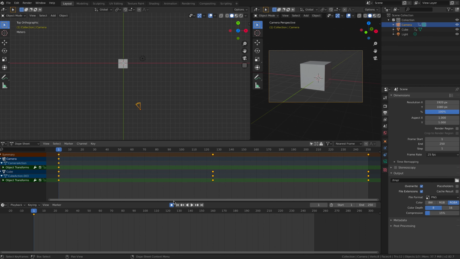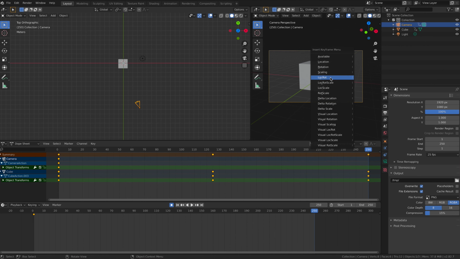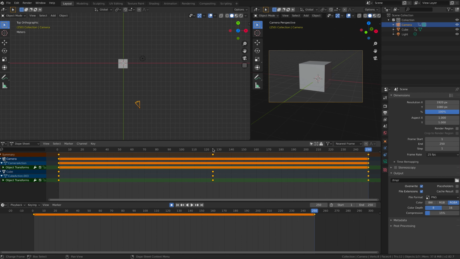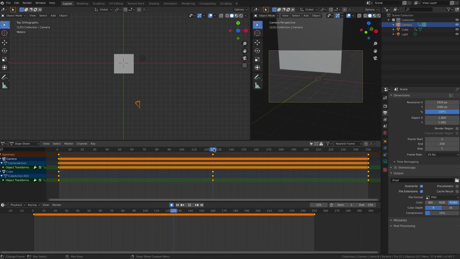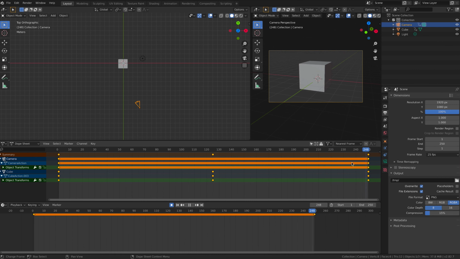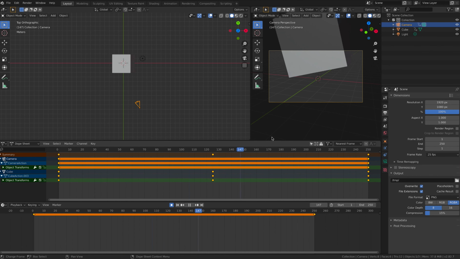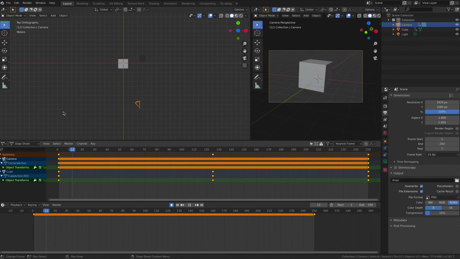Press I and then select Lock Rot to create a keyframe for the camera in frame 1, which will record the location and rotation of the camera. Go to frame 250 and do the same. Insert a keyframe with Lock Rot. We also want the camera to end up back where it started so that our animation will loop flawlessly.